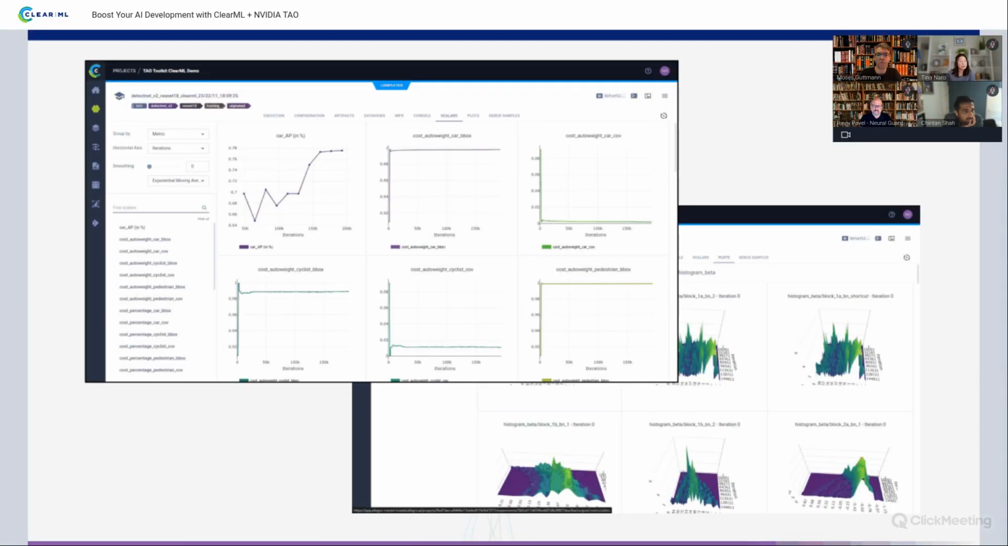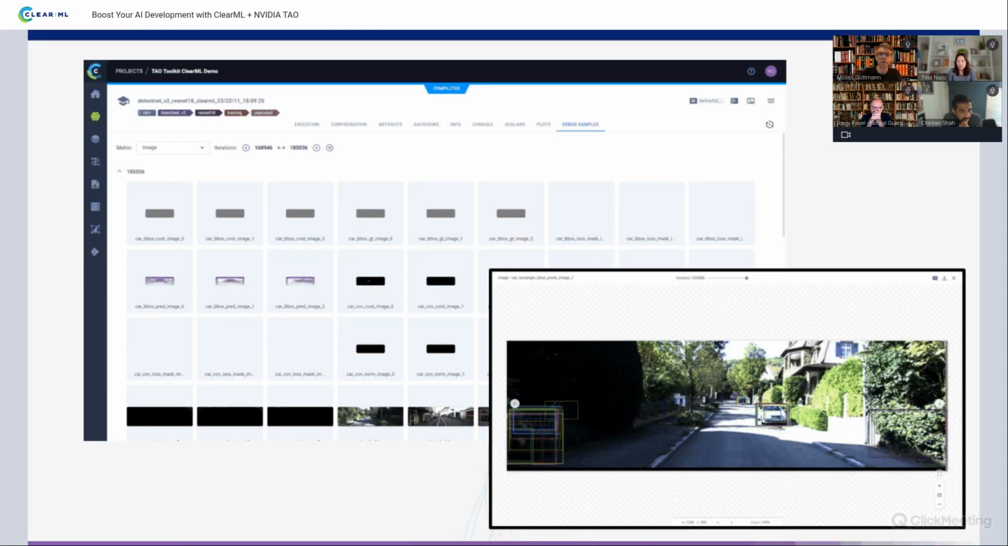Second step is, of course, reviewing everything inside ClearML. So all your logs, scalars, 3D graphs of derivatives, weights, etc., are automatically logged into the system, so you can have visibility into the process itself. Of course, you also have logging of the different samples being used or being verified. This gives you some intuition on the performance of the model itself.